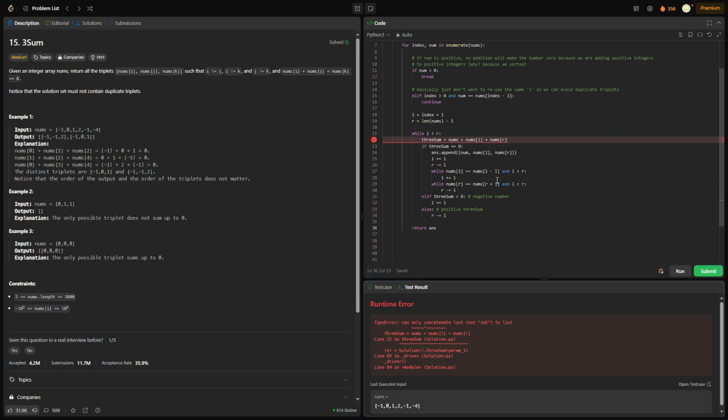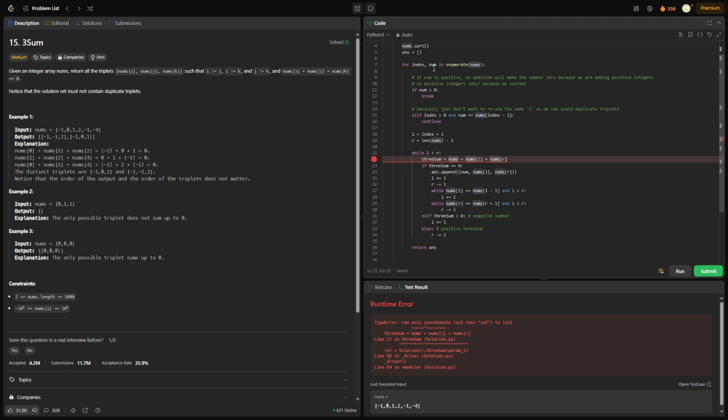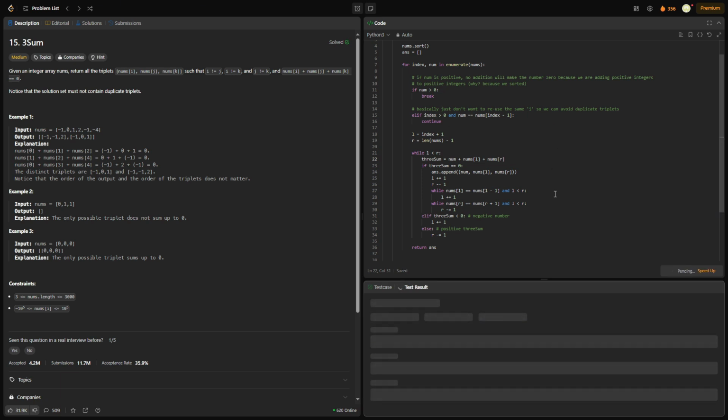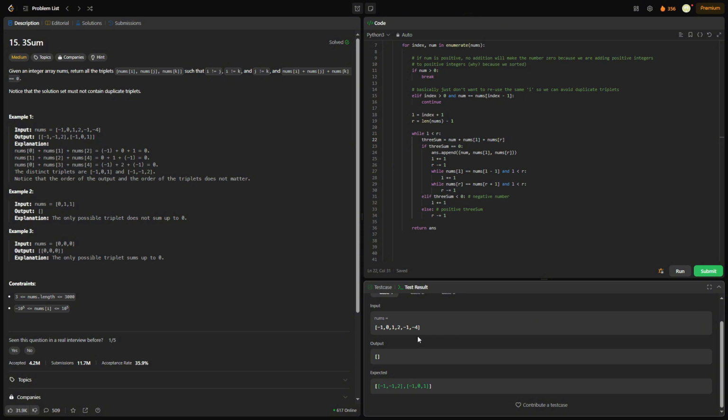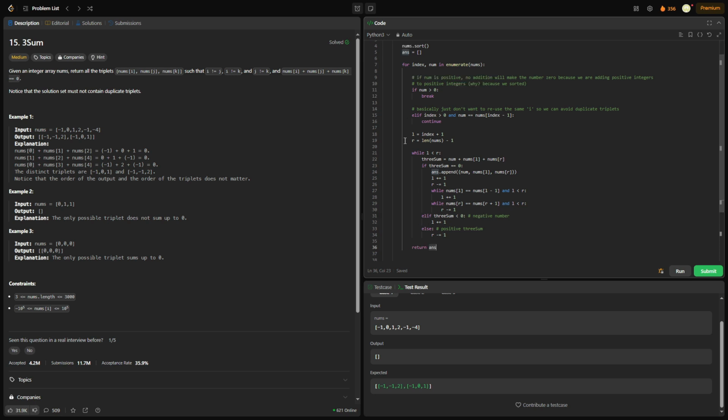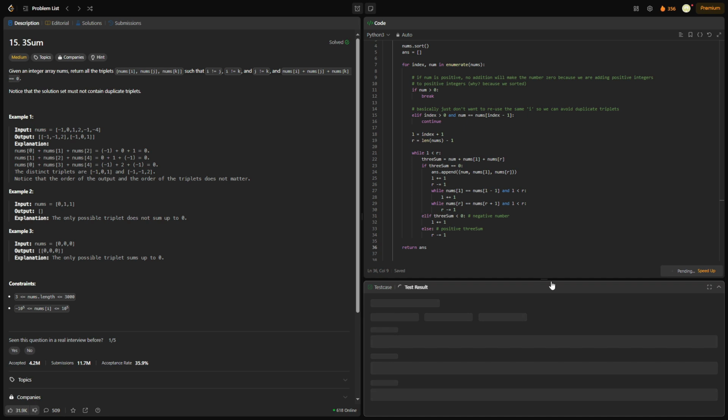Okay. Can only concatenate list, not int to list. Nums of L, nums of R. Oh, sorry. I said nums. It should be num. Nums is the array. Num is the actual number that we're on. Okay. This is our output, right? We have a little error here. So what could this be? Whoops. I just found out. So this return answer is inside this for loop. We want to make sure that's not the case. Move it outside the for loop. Silly little mistakes when you have quite a bit of code.